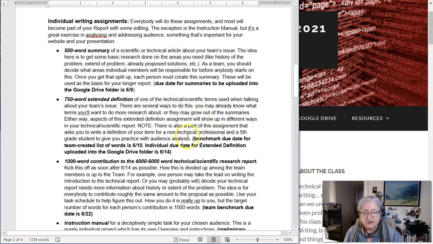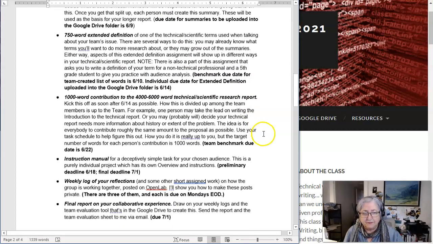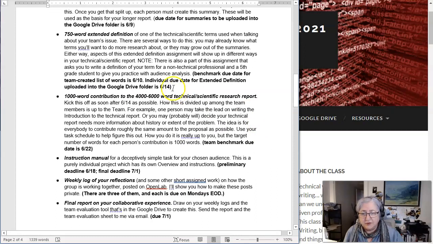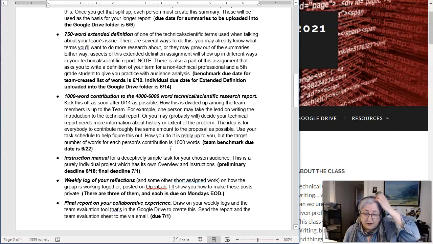Okay, so these two are due pretty fast, and you can upload them into their individual folders in the Google Drive that say article summary and extended definition. This part is going to feel really nebulous and tenuous, but the idea here is that everybody should contribute around, if not more than, 1,000 words to your technical manual.